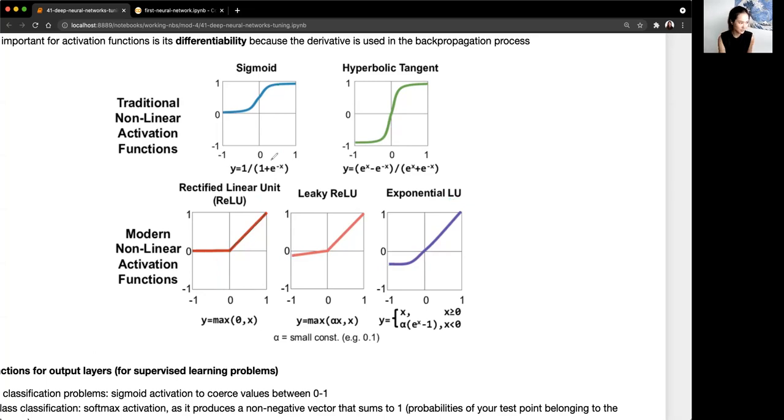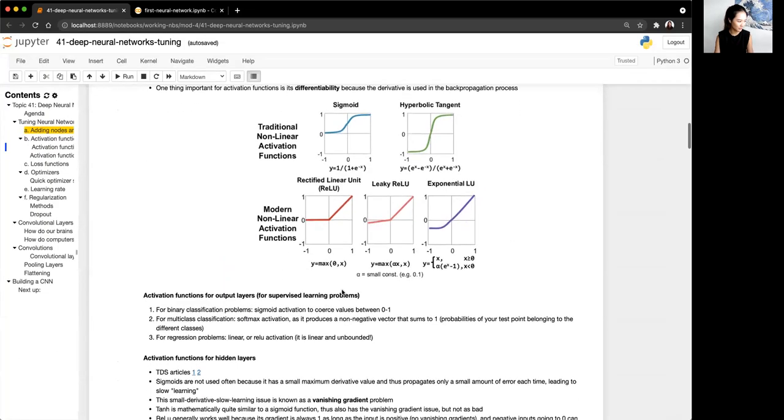Cool. Let me clear this, zoom back out. Any questions about this so far?